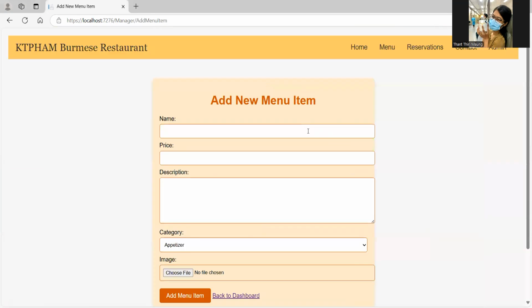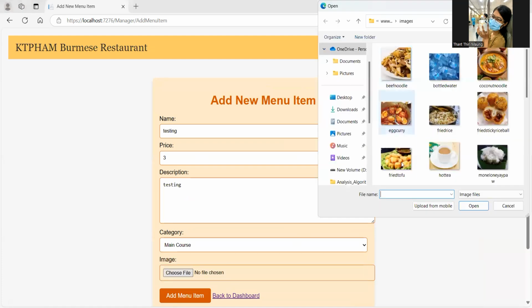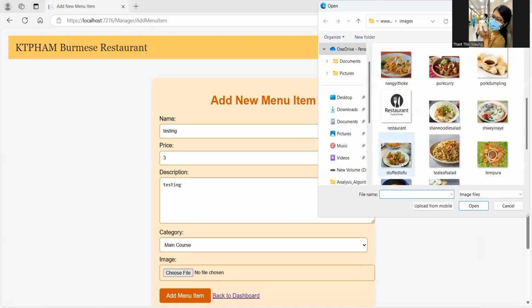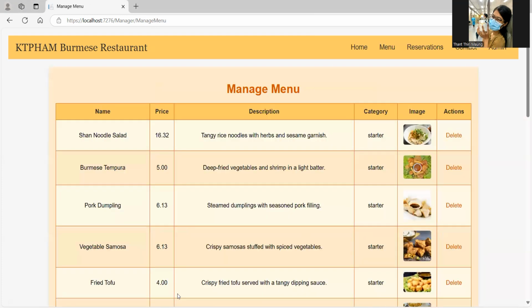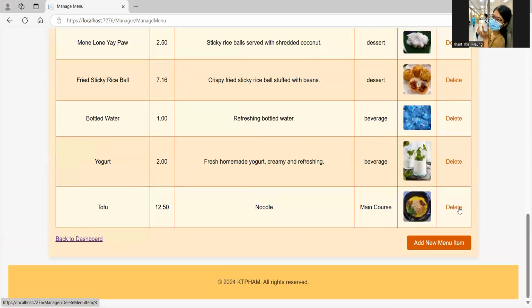So we want to add a few. Okay, maybe $3. We want to add with a new image. So this is the main course, and maybe okay, here is the example image, and we will add it to the menu item, and also it is added to this menu item, and we want to delete it. Okay, delete it, and it's successfully deleted.